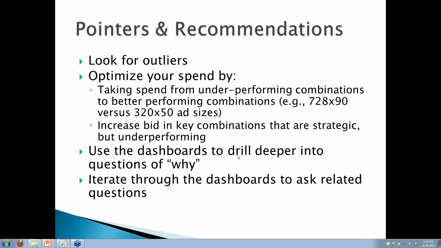So then you can dive into the January time frame, and maybe now you start to take a look at some of the other numbers. Did the click-through rate change? Did you change your ad size, for example?